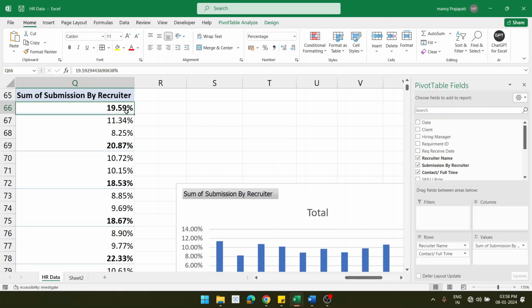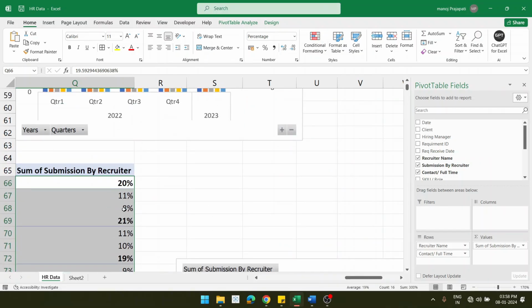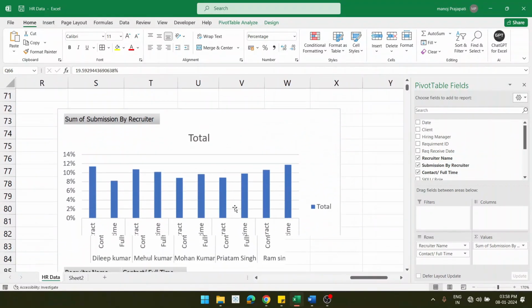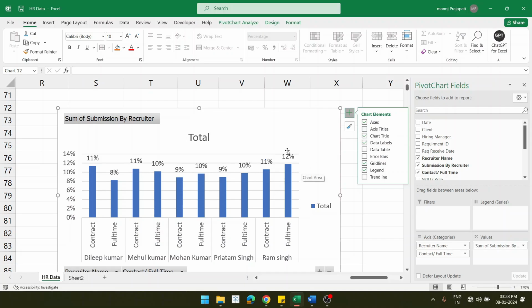But actually this is 19.59, and I wanted only percentage, not the decimal after the point. So let me select this one and click here, double tune. Once you click, you will get only percentage, not decimal. And if you want to show it here, go to the plus and click on data label. Once you click, you will get the data label.